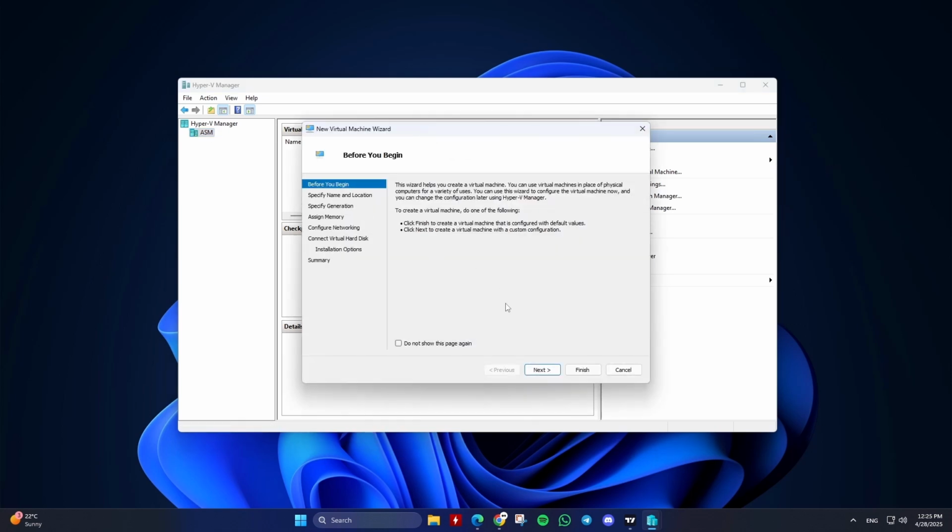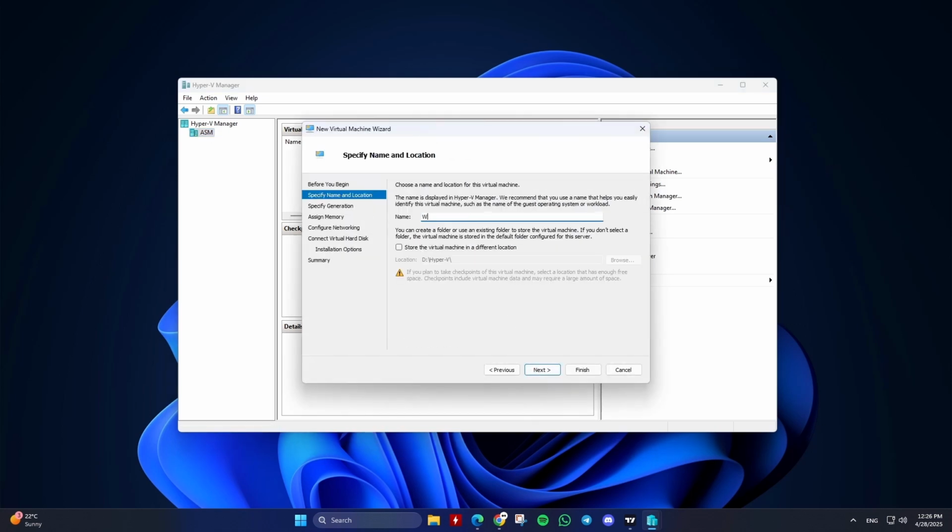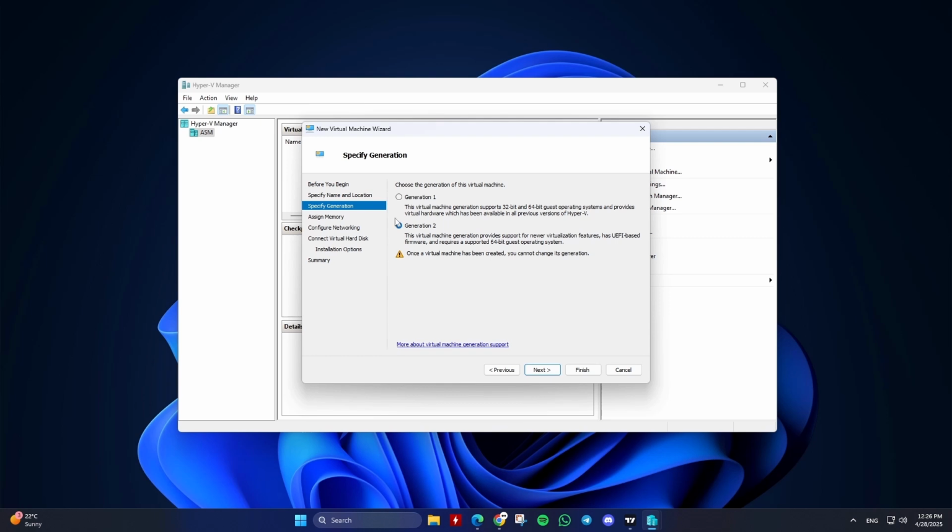Name your VM. Enter a descriptive name, e.g., Ubuntu VM. Choose the folder where VM files will be stored. Choose Generation 1, Legacy Compatibility, BIOS-based firmware, supports older OS. Generation 2, Modern Compatibility, UEFI firmware, supports secure boot, recommended for newer operating systems.